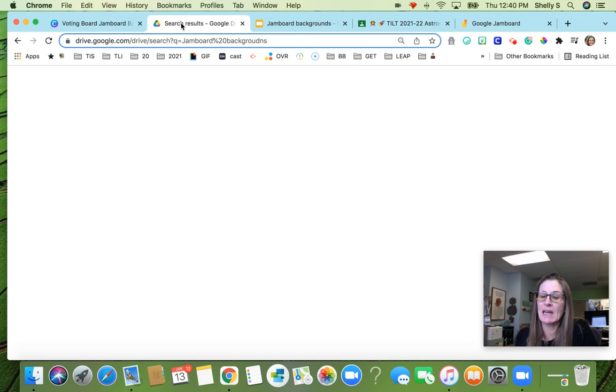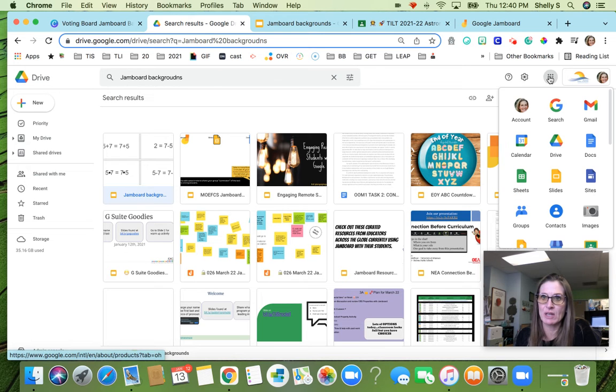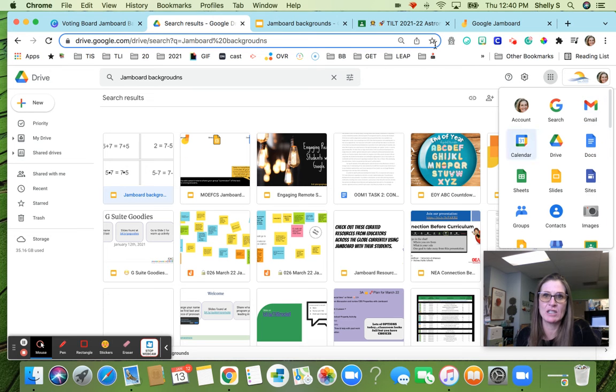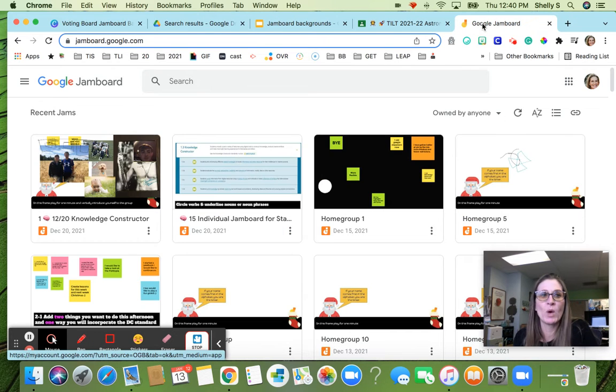I like to get there by going to jamboard.google.com, but you can get there through your apps launcher. So if you go 3 dots and scroll down, it usually shows up. It looks like this cool looking J. One of my favorite things about it, well, look at this, you can see I use it a lot.